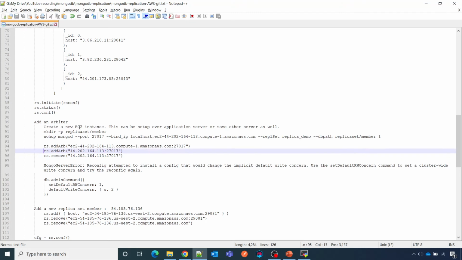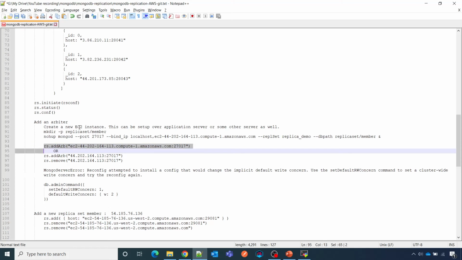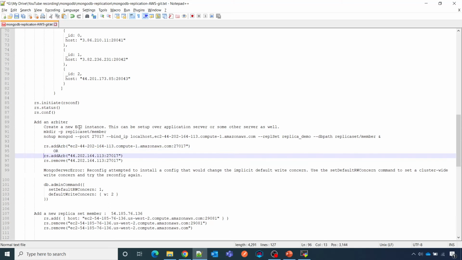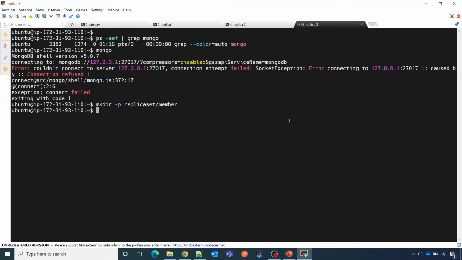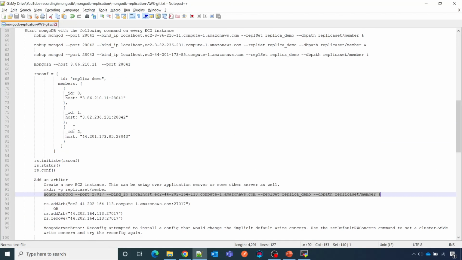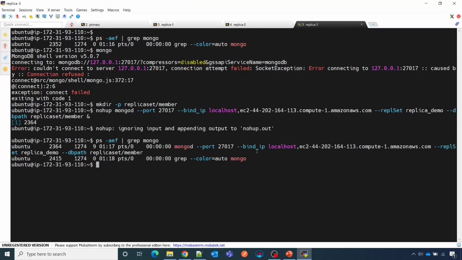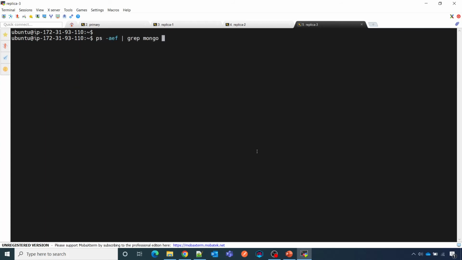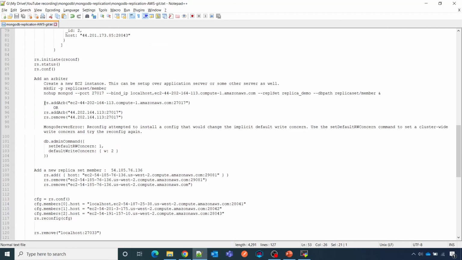So we can run either this to add arbiter or the following command, right? So first of all, let me start this. Let us check, copy this command, paste it here. It is running, port number 27017. So let us add arbiter from here.